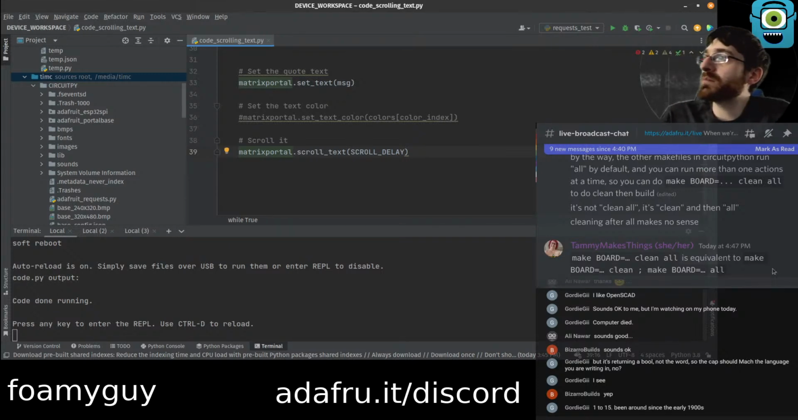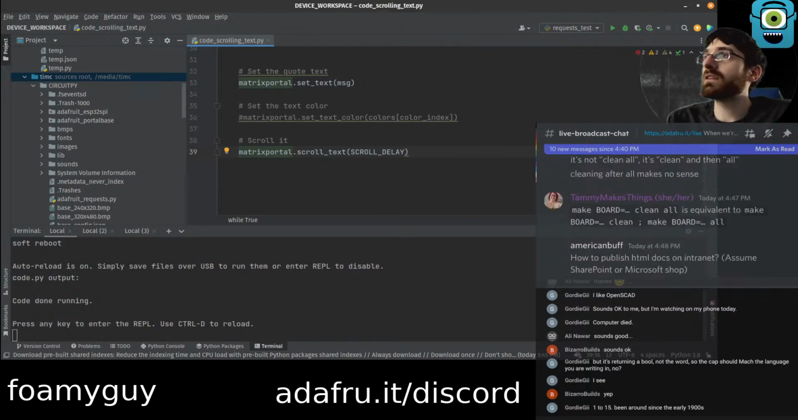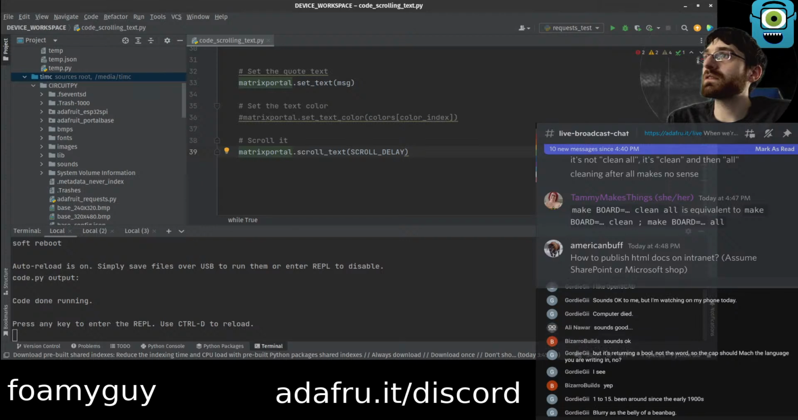Let's see, make board clean all is equivalent to make board clean, make board all. Oh, I see, okay. Board clean, semicolon, make board all. It's not clean all, it's clean and then all, I see. Cleaning after all makes no sense, I see. Cleaning after, oh, let me check what this says. One second here. Let's see. This is going to be over here.